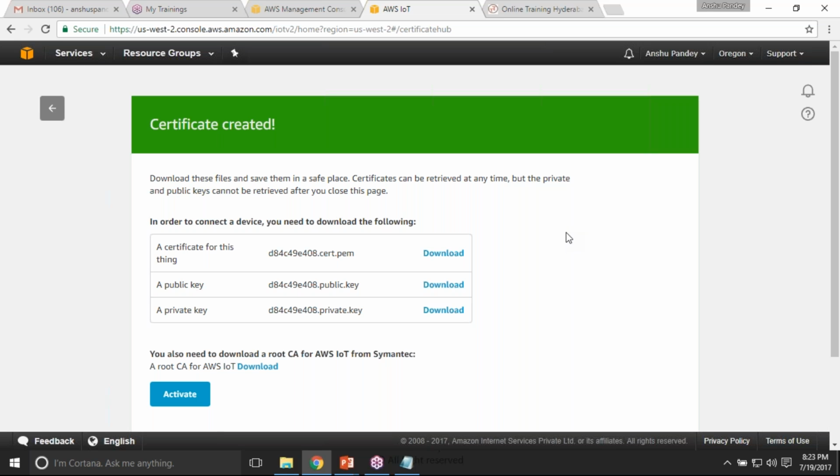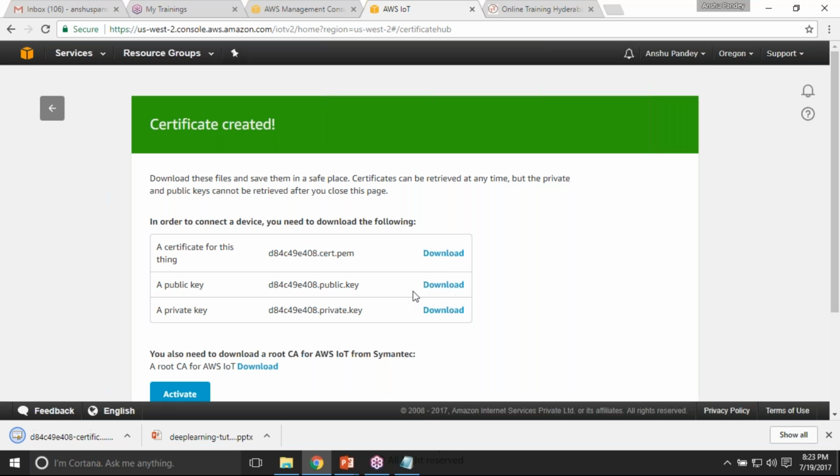So click on the download option for the first one. You don't need to download the public key. Download the private key, and download the certificate for this thing. Two files. No need to download the public key.